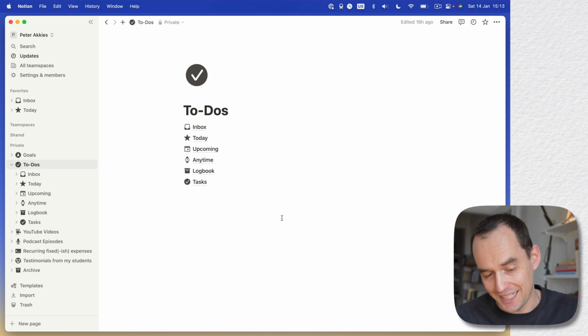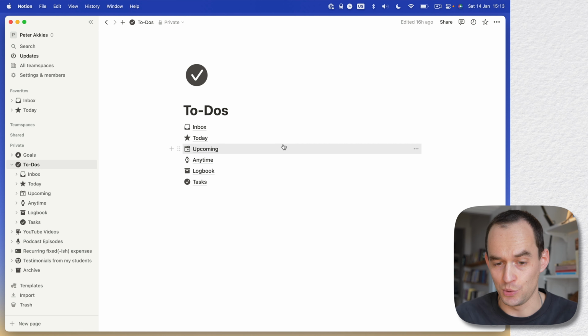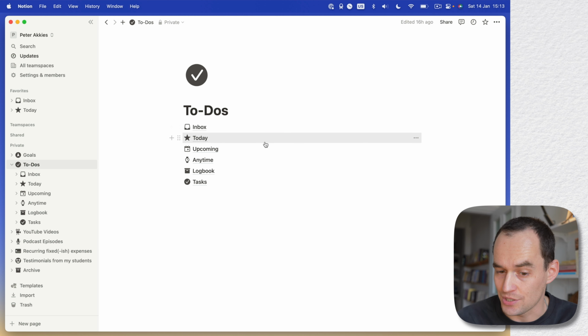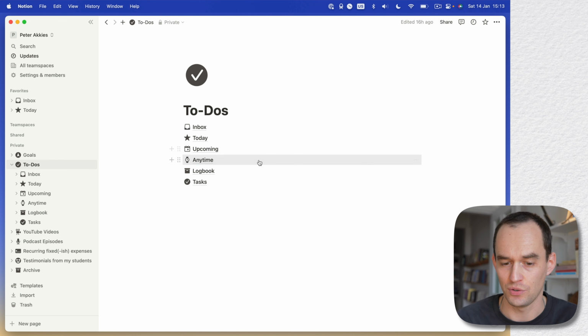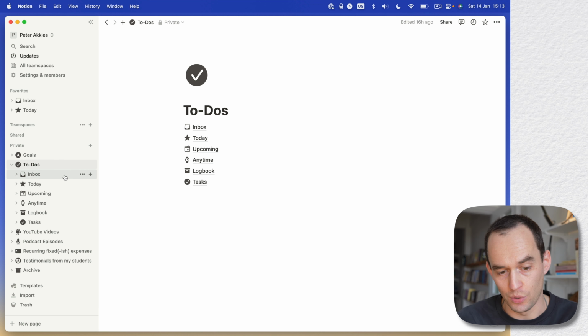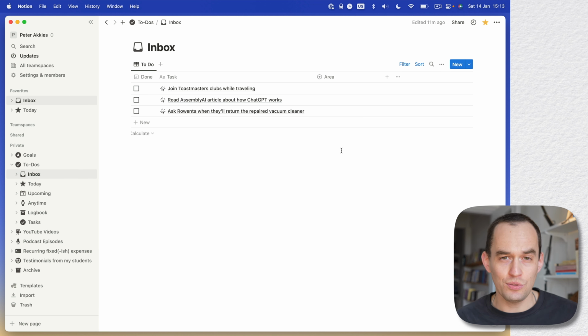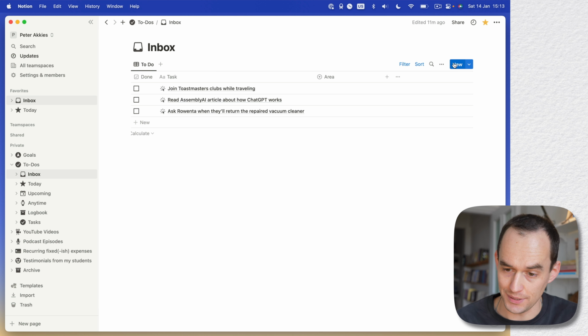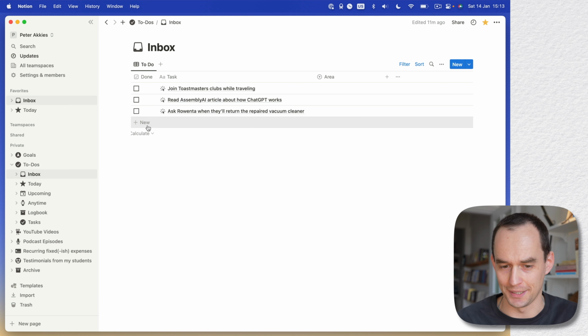Okay, let's jump right in and start here with this to-dos page that I've created. This is where you're going to be managing your tasks. Now there's a bunch of sub pages here, and I'll walk you through those one by one. We'll start over in the inbox. Whenever you think of something that you want to do, you want to add it to the inbox. That's easy. Just click the new button right here or click new right here.